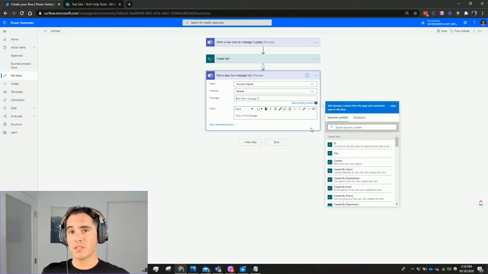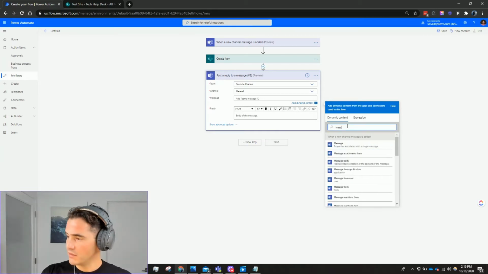One thing specifically, your flow will continue to fail if you do not add message ID of the message that was sent. It's going to extract the ID from the message, then reply back to that specific string of numbers. So we'll go message ID.